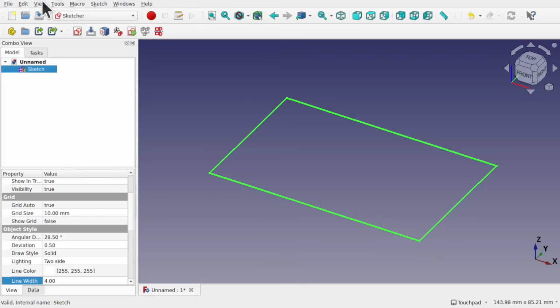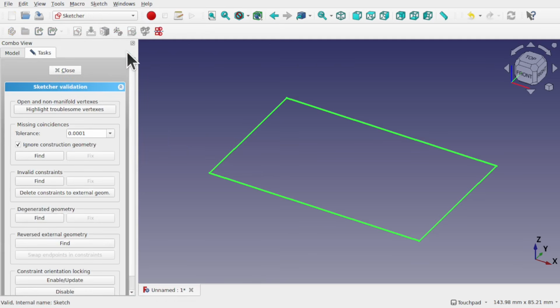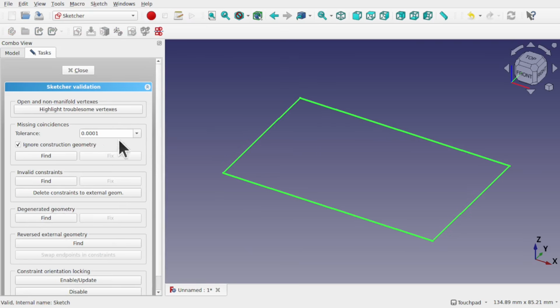If I come over to the sketcher, click on the sketch, come up to the sketch, and come down to validate sketch, click on that, we have a number of tools in here. So we've got the missing coincidence, which allows us to find that missing constraint with some tolerance. So if I hit find, then we may be able to find it. Often this doesn't work because these points are too close together. So this is not going to work.